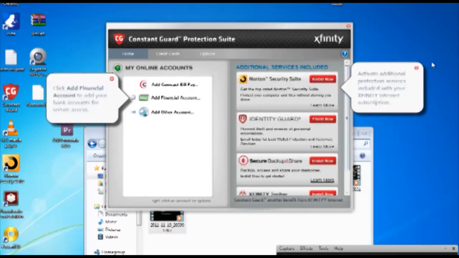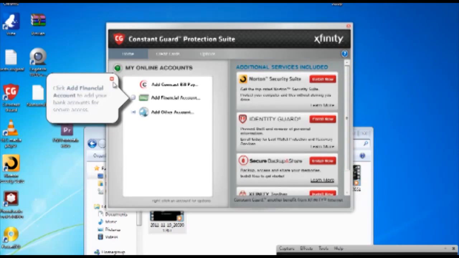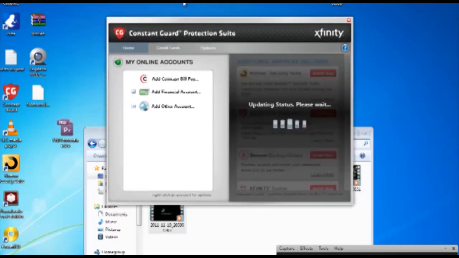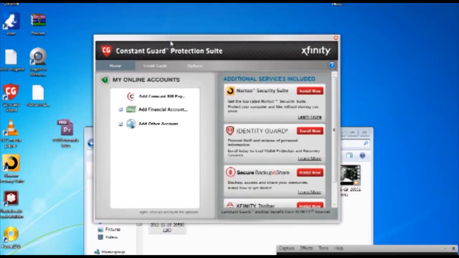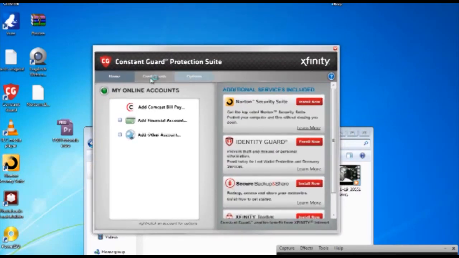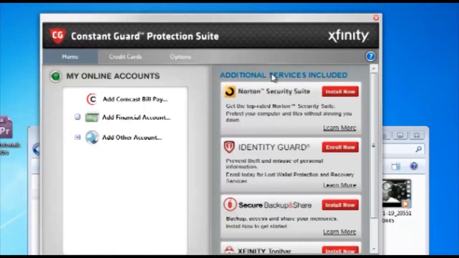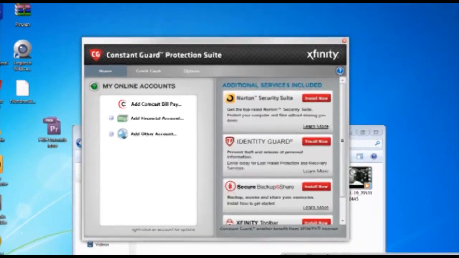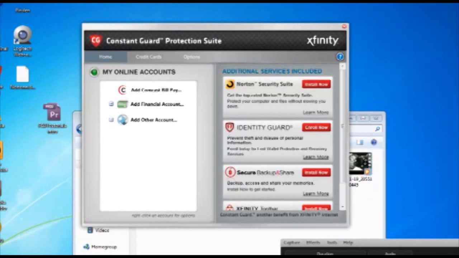And here, this is the security suite. This is Norton. I mean Comcast's thing. And they have their own options and all that stuff, but what we were looking for is Norton right here. This is all we wanted. And now that we've got it, you gotta click install now.